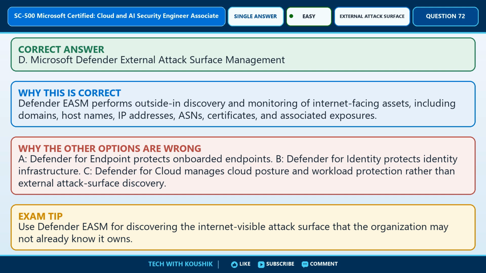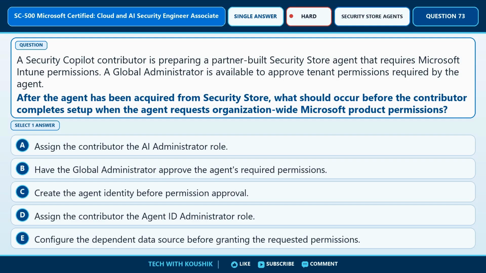A. Defender for Endpoint protects onboarded endpoints. B. Defender for Identity protects identity infrastructure. C. Defender for Cloud manages cloud posture and workload protection rather than external attack surface discovery. The key takeaway is use Defender EASM for discovering the internet visible attack surface that the organization may not already know it owns. Proceed to question number 73.